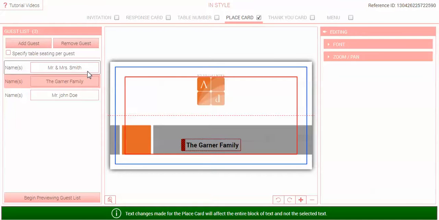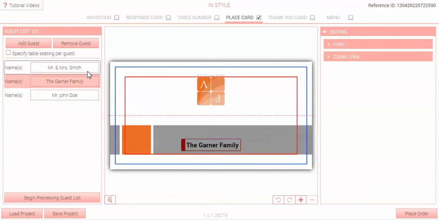So if you want to highlight just one part of the name, that's not possible, since that field will always change based on each guest. So let's just drag that a bit more into the middle. There we go.